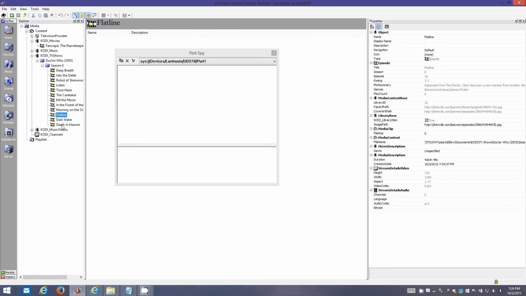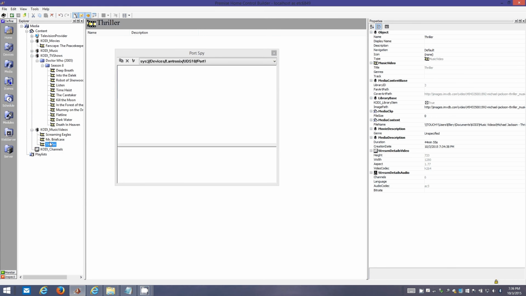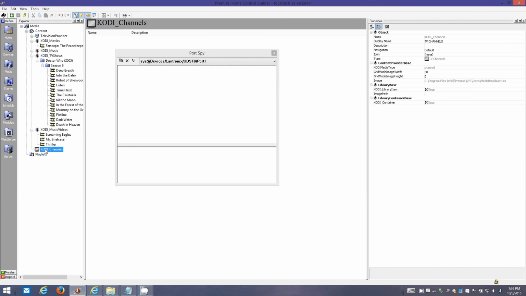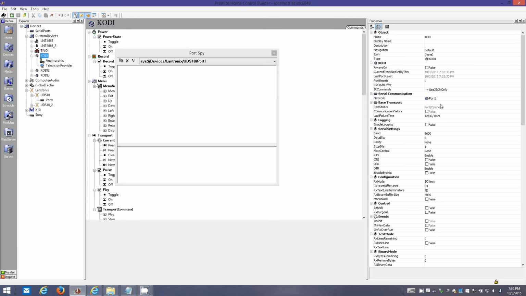So there you have it down below, and kind of play with that. And the same thing with the music videos. These all automatically imported. Channels didn't import since this Kodi box doesn't have the server WMC add-in to where it can use the home, like a Windows Media Center tuners within Kodi. So we'll go back up here to devices, back to the Kodi box.